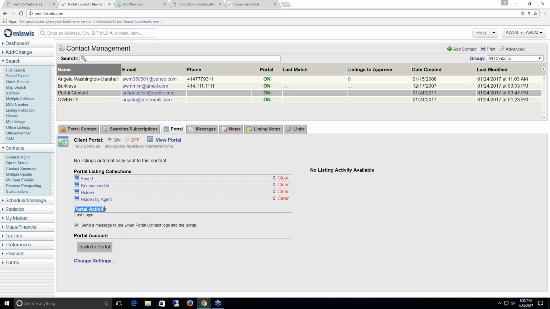Next is the portal activity. This keeps track of when your customer logs into their portal. So it'll show the last login, and once they log in, you'll see a date and a timestamp over here. This little checkbox is also associated with the login. Send a message to me when the portal contact logs into the portal. So by this being selected, and it's selected by default, whenever that customer logs into their portal, it will send you an email. So-and-so has logged into their portal.